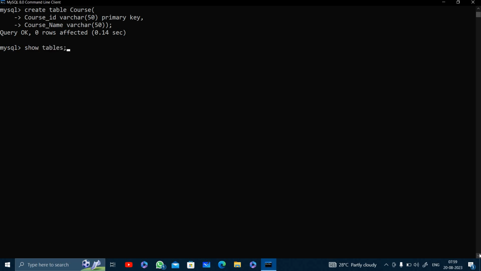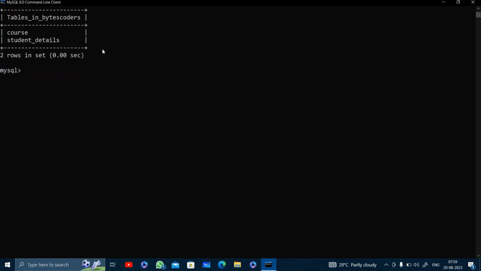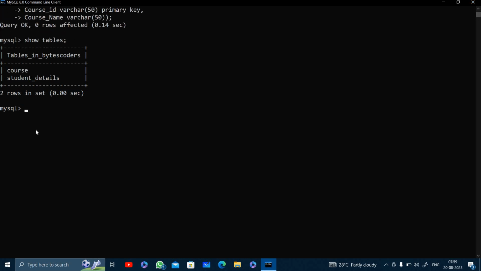Let's check it out. See, now we have two tables in the database named course and student details, which I previously created. Okay, so now further I'm going to create another table named teacher. Let me just make it a capital T. So create table teacher starting with a parenthesis. Yes, and now I'm going to add many constraints to this table one by one.